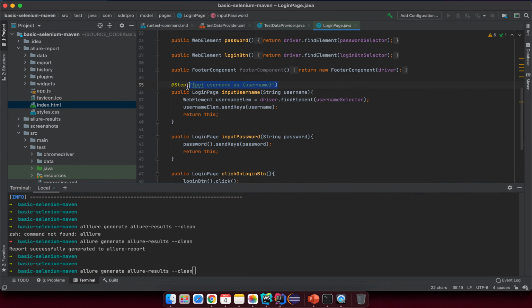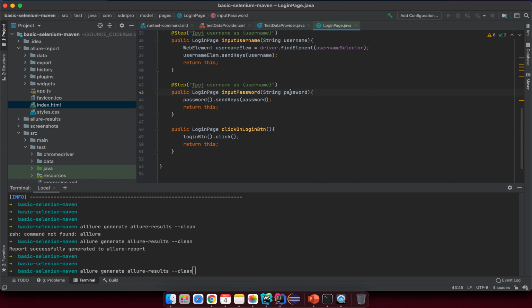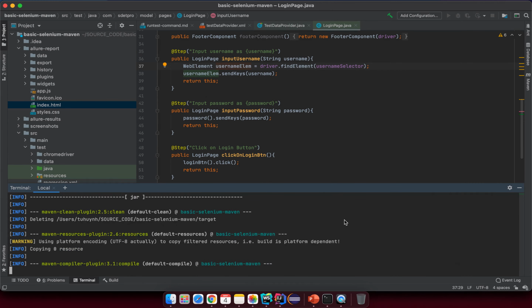I want to try to add more. So we have the input username, and input password here. I just paste here and change the variable name to password. And here I just add another step, which is click on the login button. We just need to click on the login button without any data. That's it. So this is input password, and this is input username. Let's run the test again to see whether we have the new data.